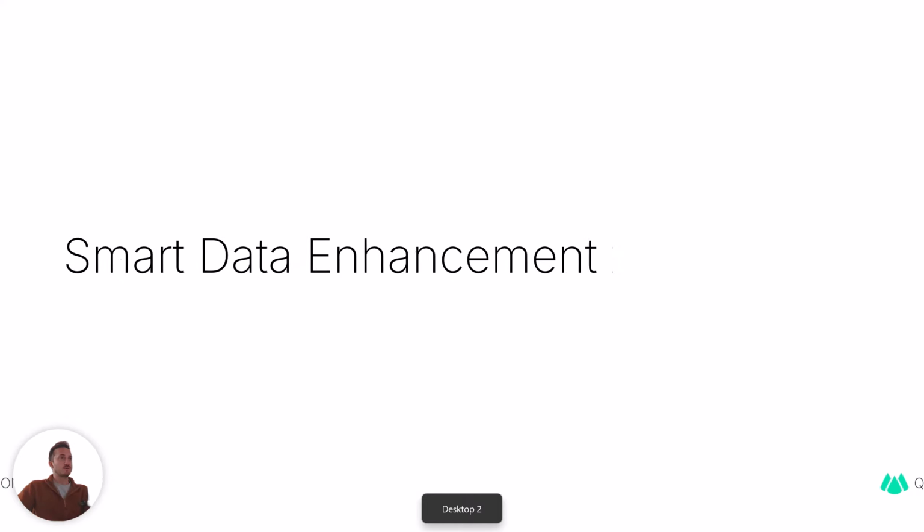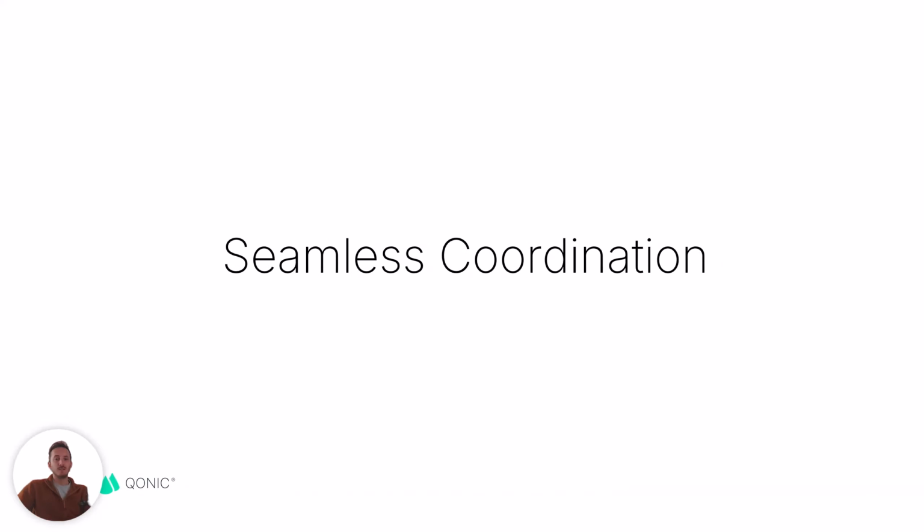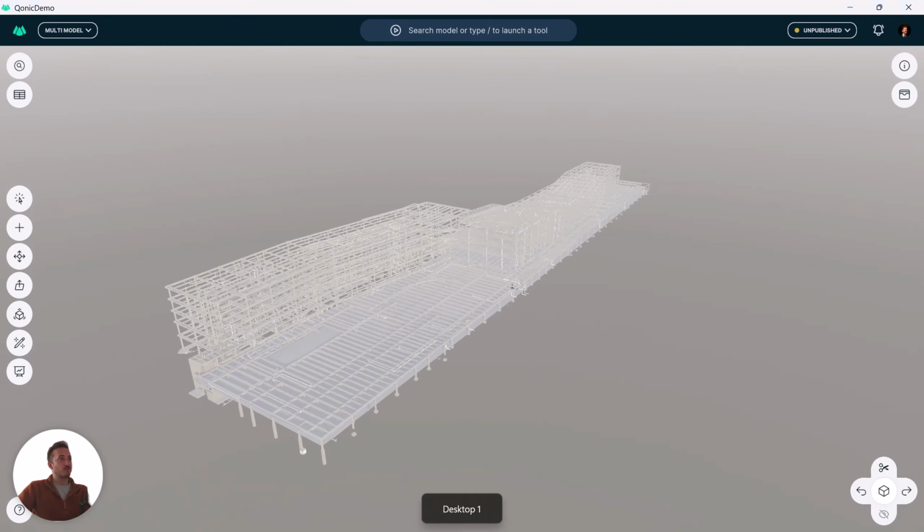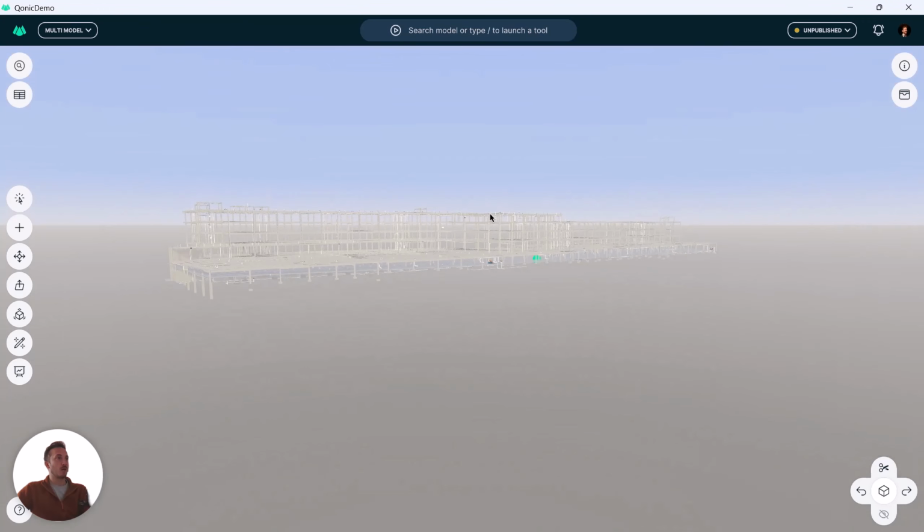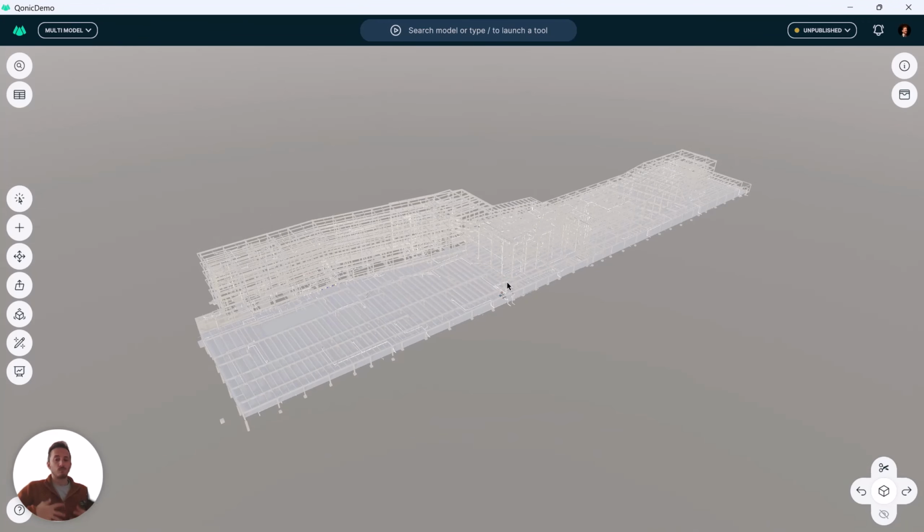Now, another topic I want to discuss here in Qonic is the coordination workflows that we support within Qonic. This is fairly new, but basically we're working on different features, allowing you to coordinate different models from different disciplines, different stakeholders, and so on. For example, a typical coordination tool would be clash detection, where you'd want to check whether there are clashes between two different models or subsets of models.